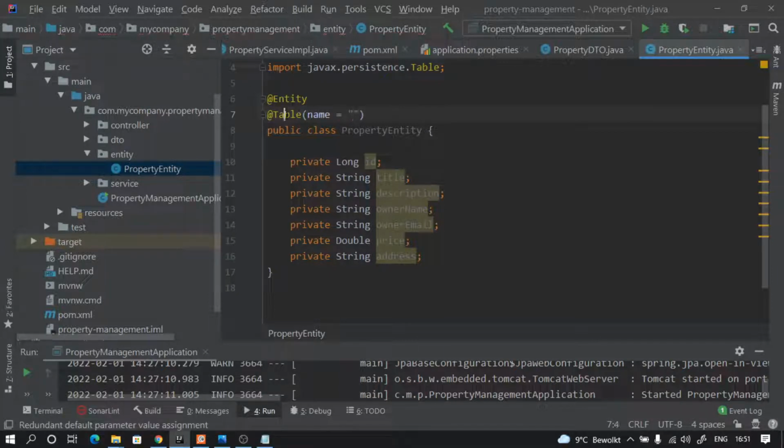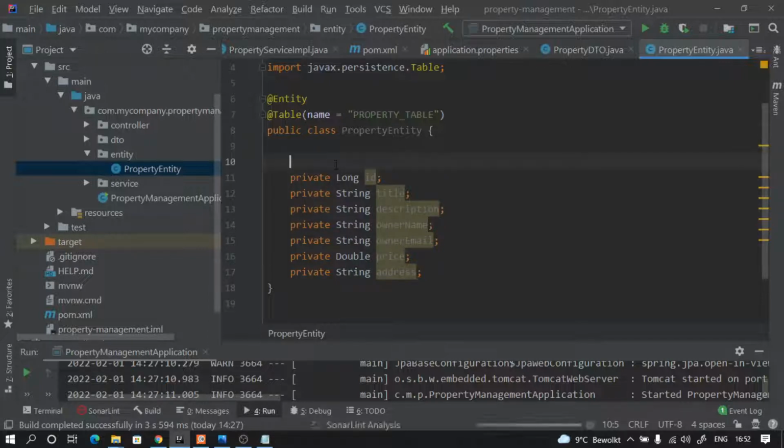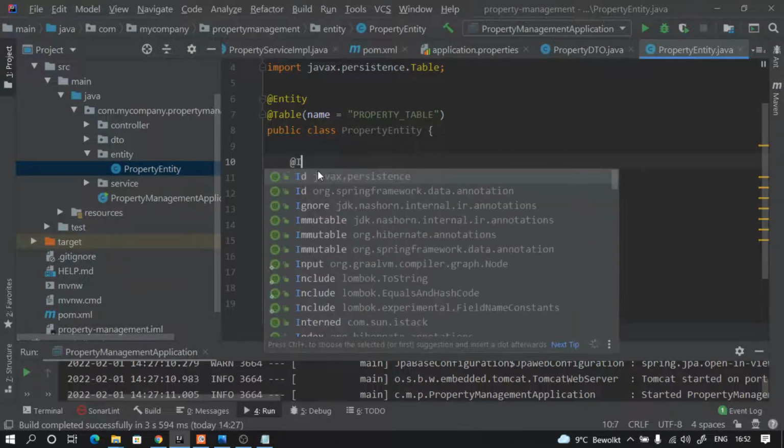If we don't specify any name here in the table, then it is going to create a table with the class name. But I want to have a proper name. So I will say property_table. That's the name I'm giving. So it will create a table with the name property_table. Similarly, I want to have various fields associated with this, and I want to make this id a primary key column.